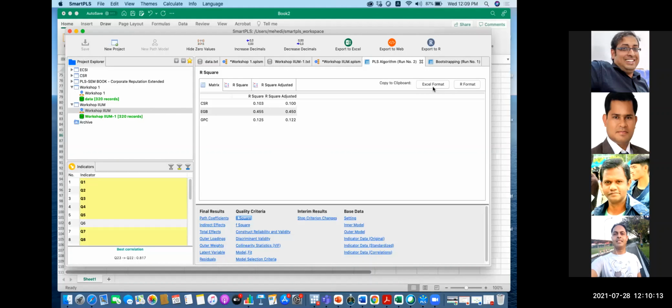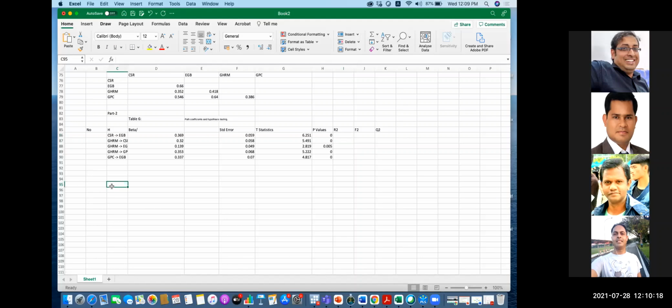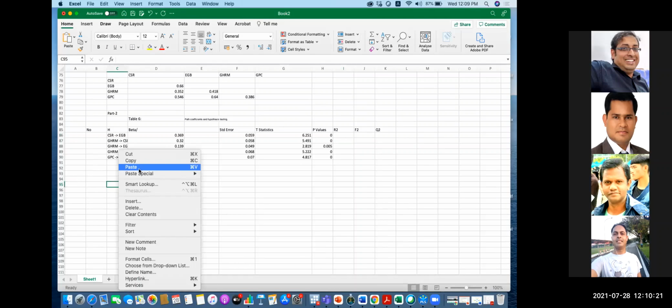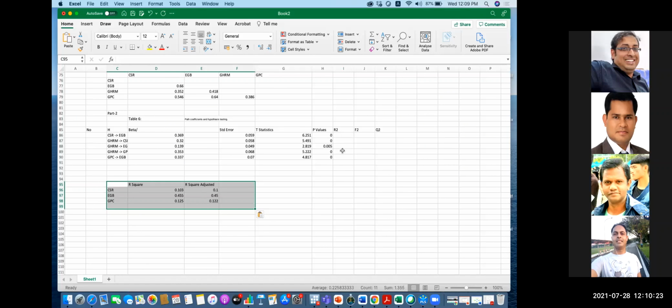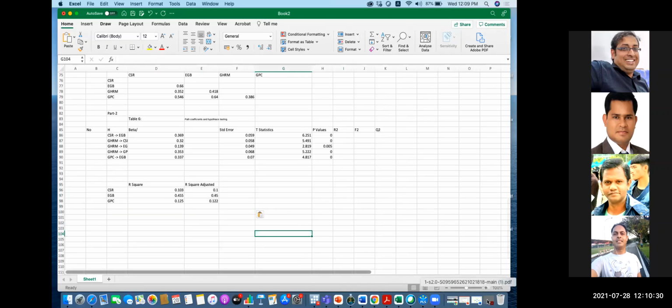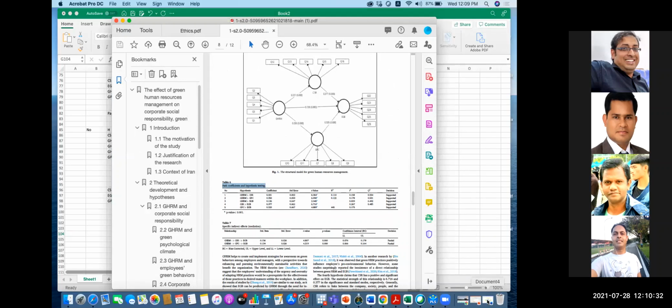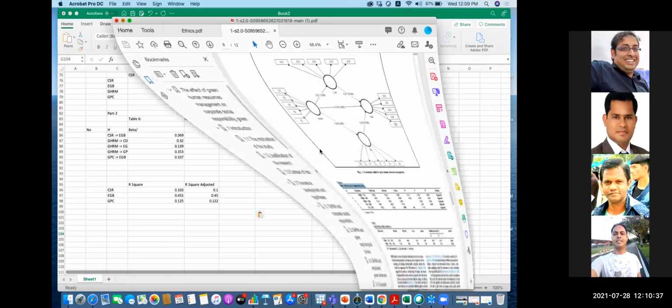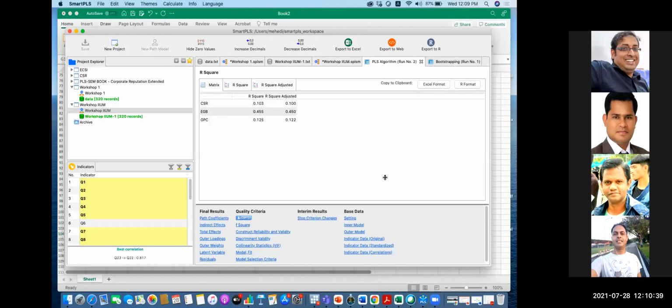So you can copy and paste it into Excel. Let me keep it here, and later on you can rearrange it here. Then the next one is F square. How to see the F square? You can go to here, F square, and copy and paste it in Excel.